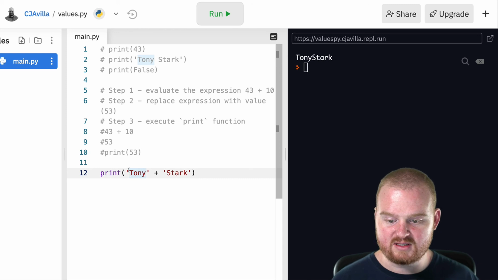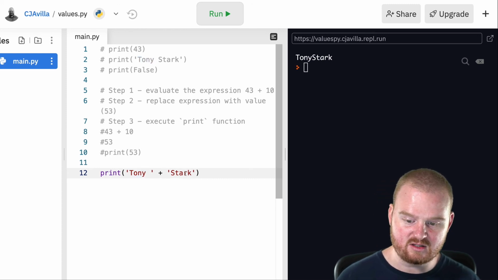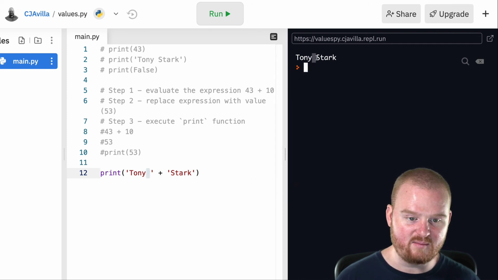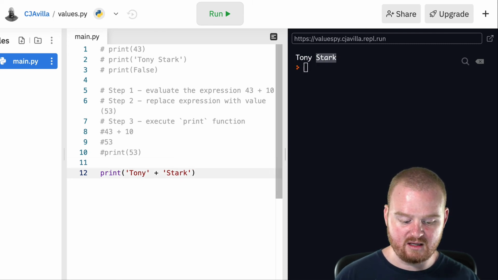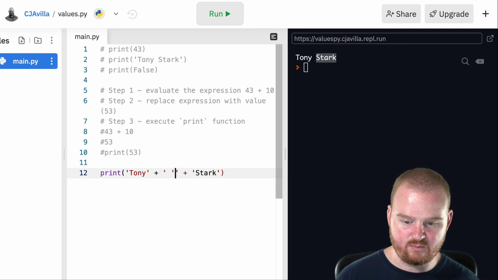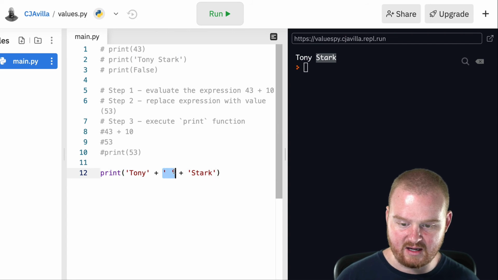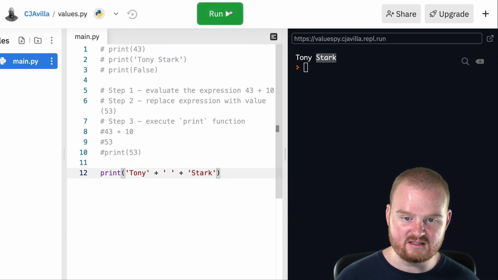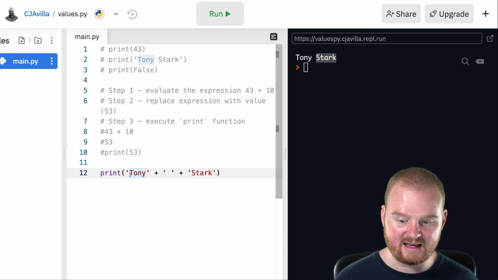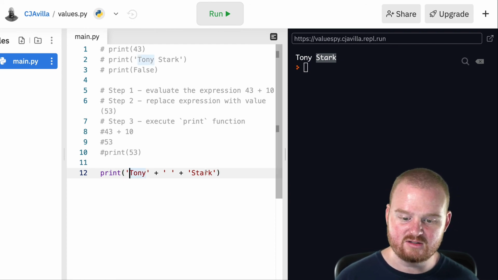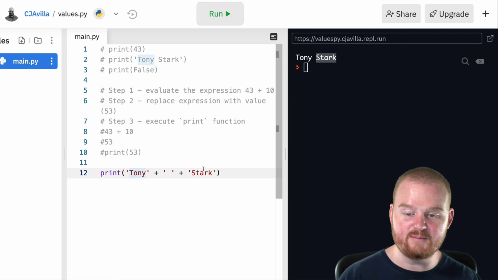So here what we might do is say Tony space plus Stark. By adding the space to the first name, we end up with a space in between the first name and the second name. Another alternative would be to concatenate Tony and Stark with a space in between them. So we can create a string that is just a single space, and we concatenate the first name, a space, and then the last name. This is one other way that we can use string concatenation to print out a string that is a combination of a couple different things.